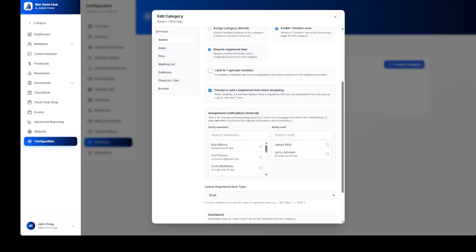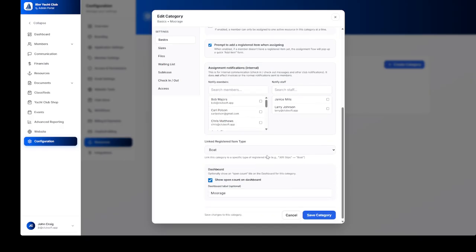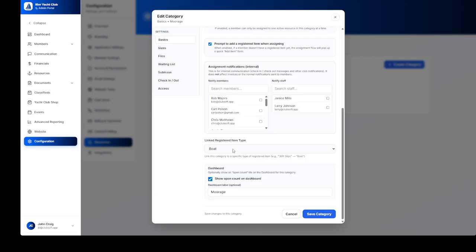Finally, assignment notifications. So this is internal communication for checkout notices, messages, and other club notifications that get sent to a member or a staff member. And then finally, I can determine which registered item type I want linked to this resource. So if I want to switch it to RV, I would do that here. But in my case, I'm going to keep it at boat. Finally, I can have the available spots show on the dashboard.